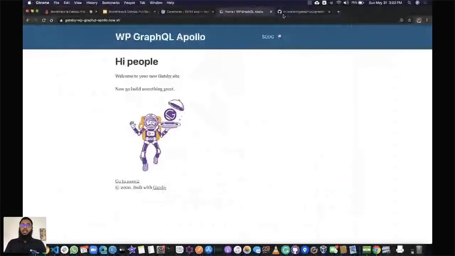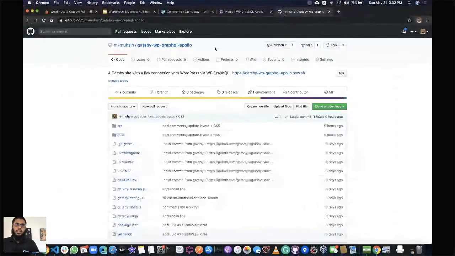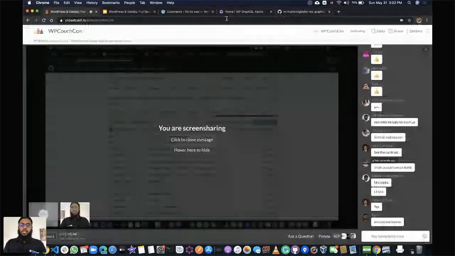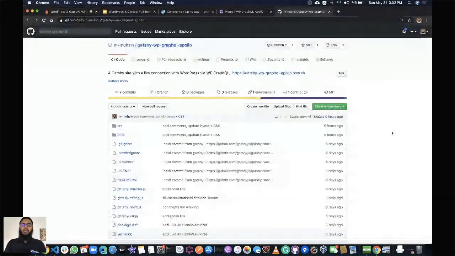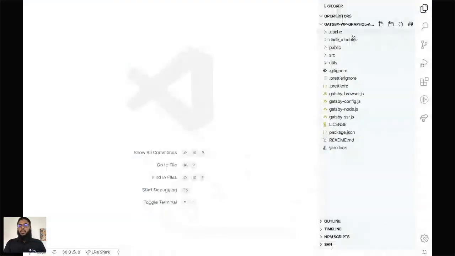I can either show it here in the code or use the GitHub repo. So for now, I'll just leave the GitHub repo here so you can take a look yourself, and also I can show you here. So this is a basic WordPress site, and you have a Gatsby site. So this is how a Gatsby site looks.